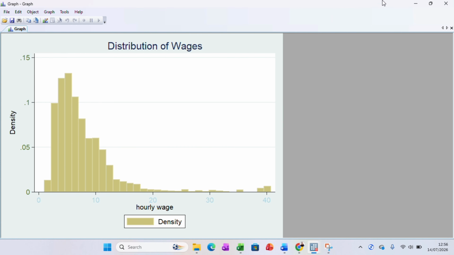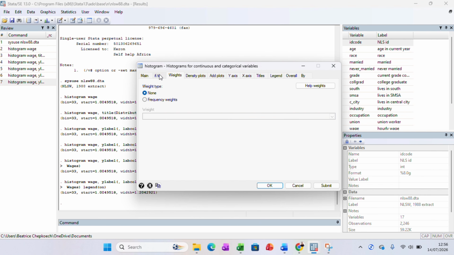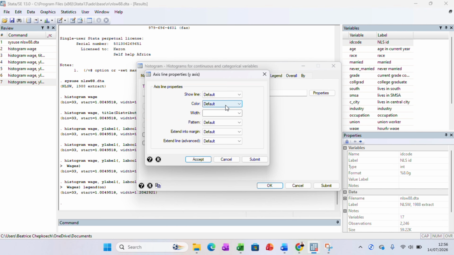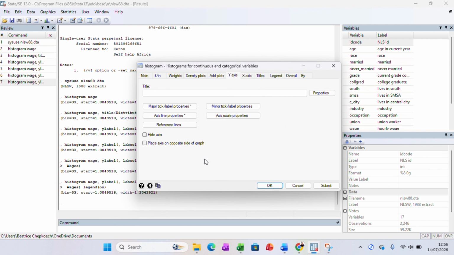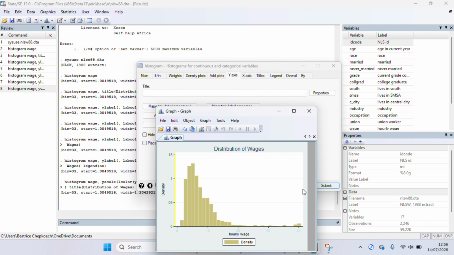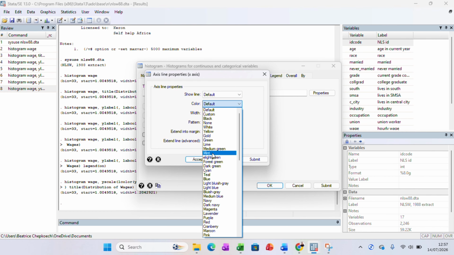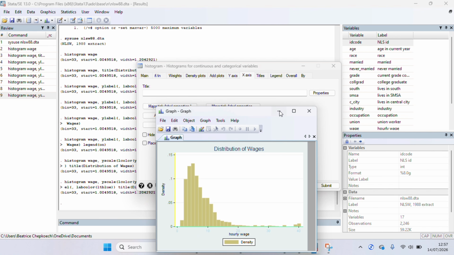Since I clicked OK and my window has disappeared, if I want to go back, I'll just go here, and then I can do my editing. So also what I can do here is axis line properties. I can change the color to be yellow, then I click Accept, then I submit. So you can see the y-axis. I can go to the x-axis, and then the color I changed to be mint, I accept, and then submit. And then you see the color.